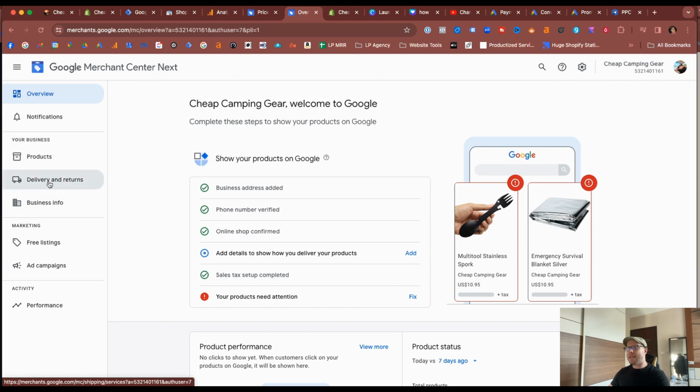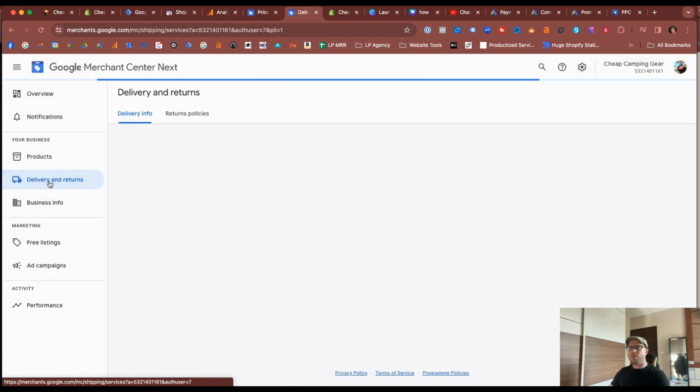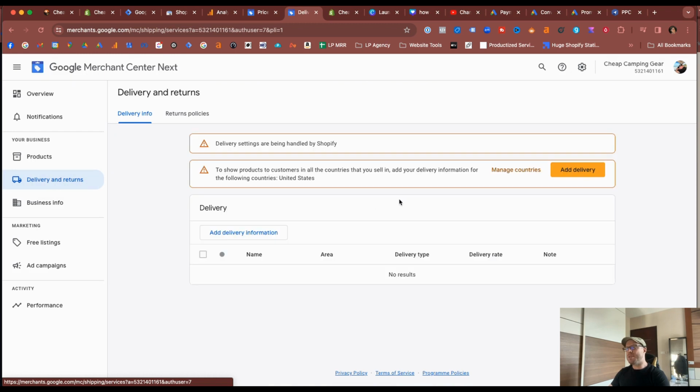The reason we need to get this set up today is because all of our products are disapproved in the Merchant Center. So if we click through to deliveries and returns under the delivery info tab, you'll see that although the delivery settings are handled by Shopify, that may not always be the case.